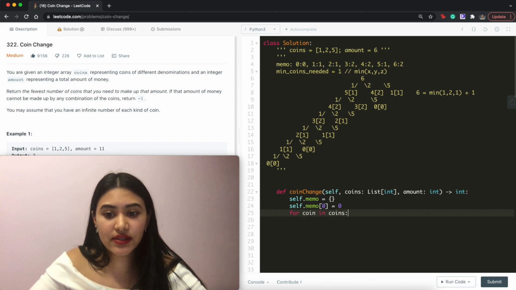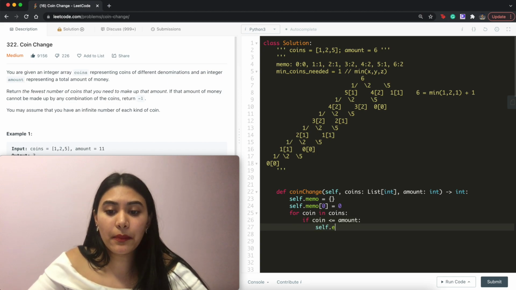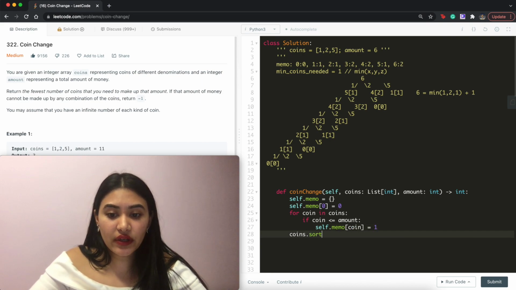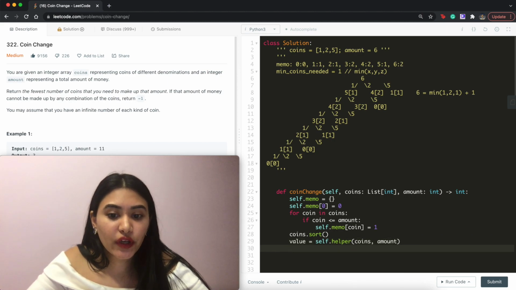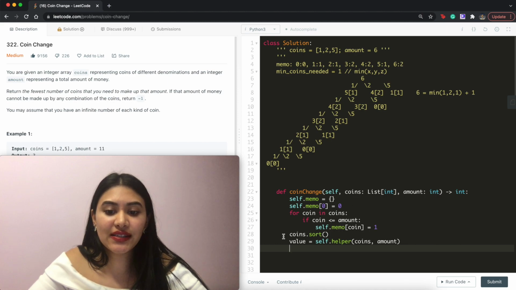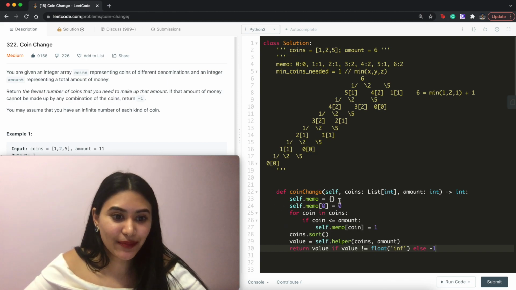So for coin in coins, if coin is less than or equal to amount, there's no need to add it otherwise. Self.memo of coin equals 1. Now what we want to do is sort the coins in ascending order. We always want to start with the smallest first and then work our way up. And we're actually going to call a helper function. So value is going to be self.helper on coins, these sorted coins, and amount. Once that returns, we're going to return that value. So the number of coins needed to make amount. Return value if value is not equal to float infinity. Else we return -1, indicating we actually can't make up that amount.